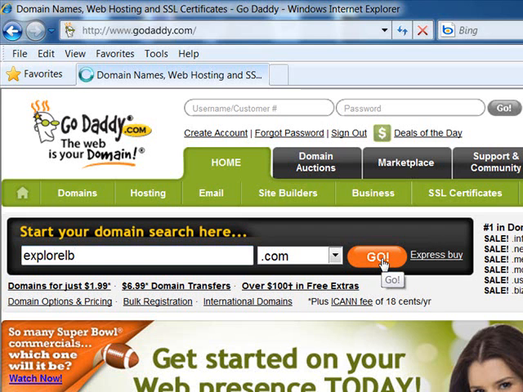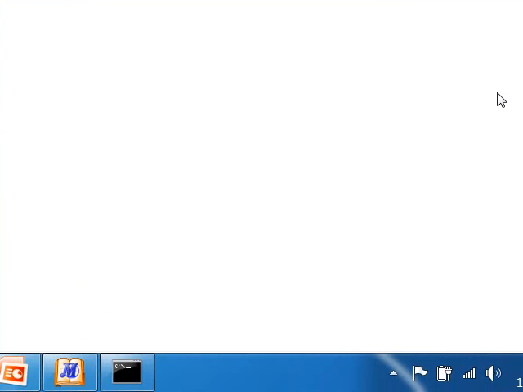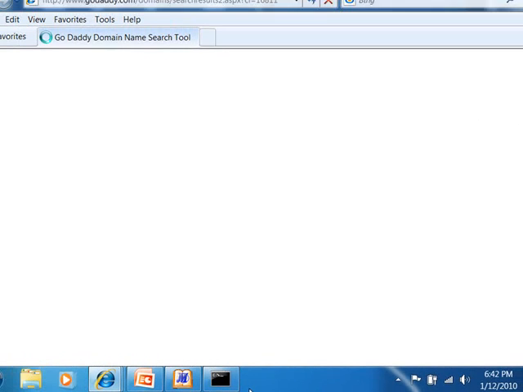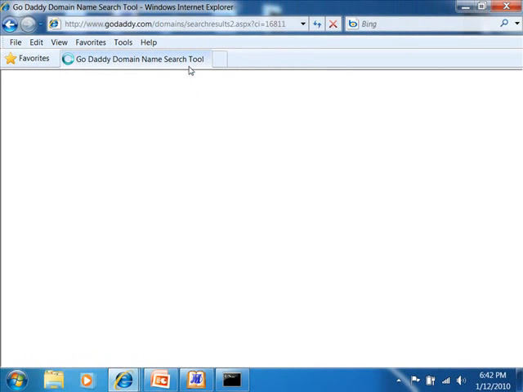So if you say explore.lb and go, it will check and see whether that domain is available for you. Right now it should tell you whether the domain is available or not. Since it's taking a little bit of time, it's searching for the domain to see whether it's available.